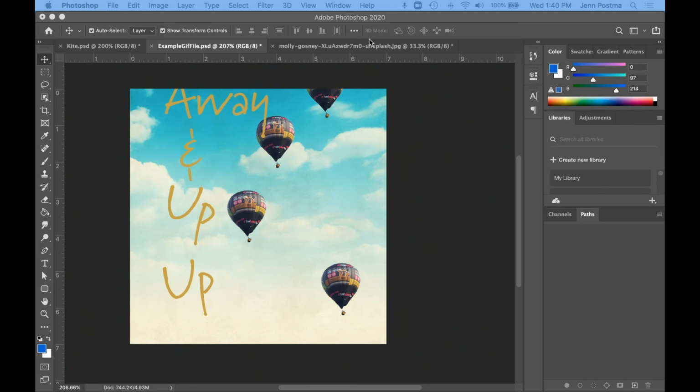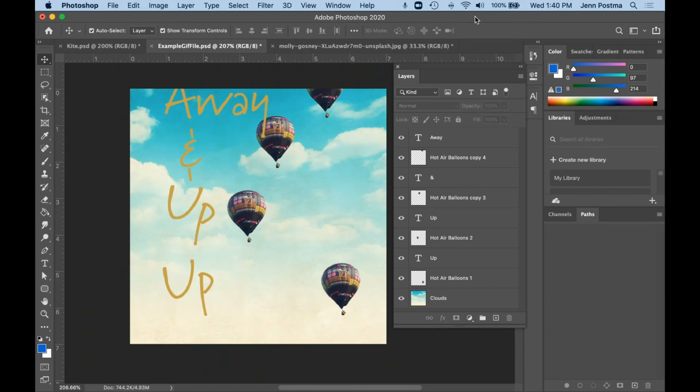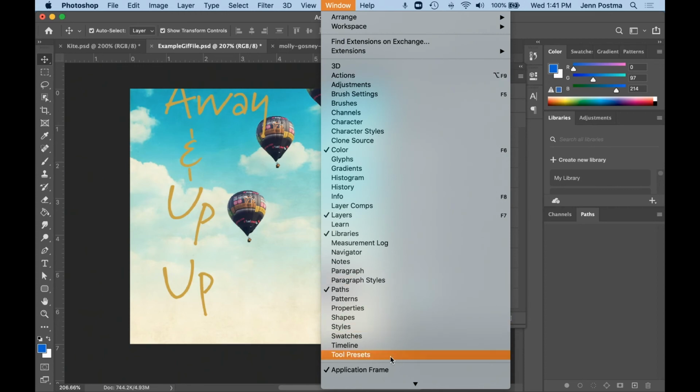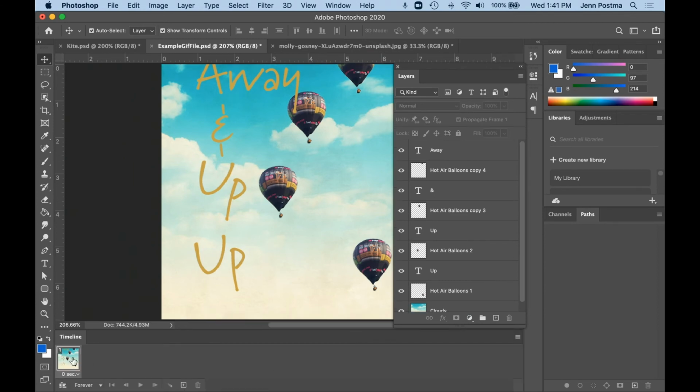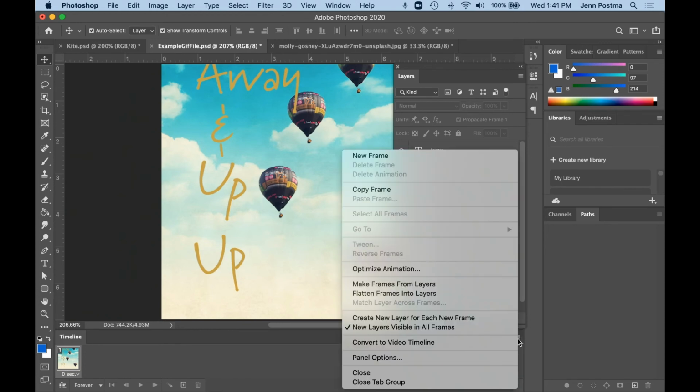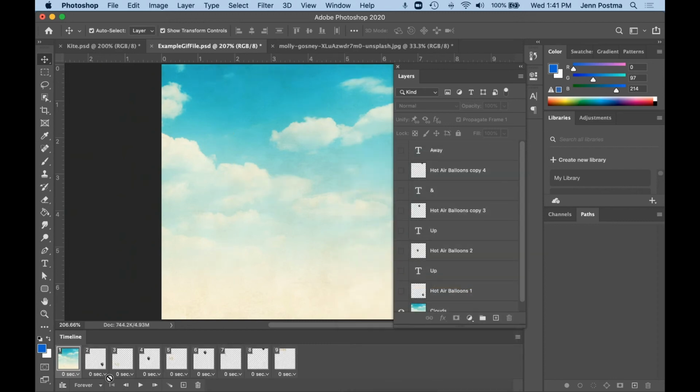And now for the part you've all been waiting for, turning it into a GIF. This is actually incredibly easy and a lot of fun. What you're going to do first is you're going to open what's called your timeline. So I go up to Window and choose Timeline. From here, I'm going to click on Create Frame Animation. Then I'm going to look all the way over here and I see these little stacks of lines. When I click on that, I get a menu and I'm going to make frames from layers. And you'll notice I now have 9 frames down here on my panel.